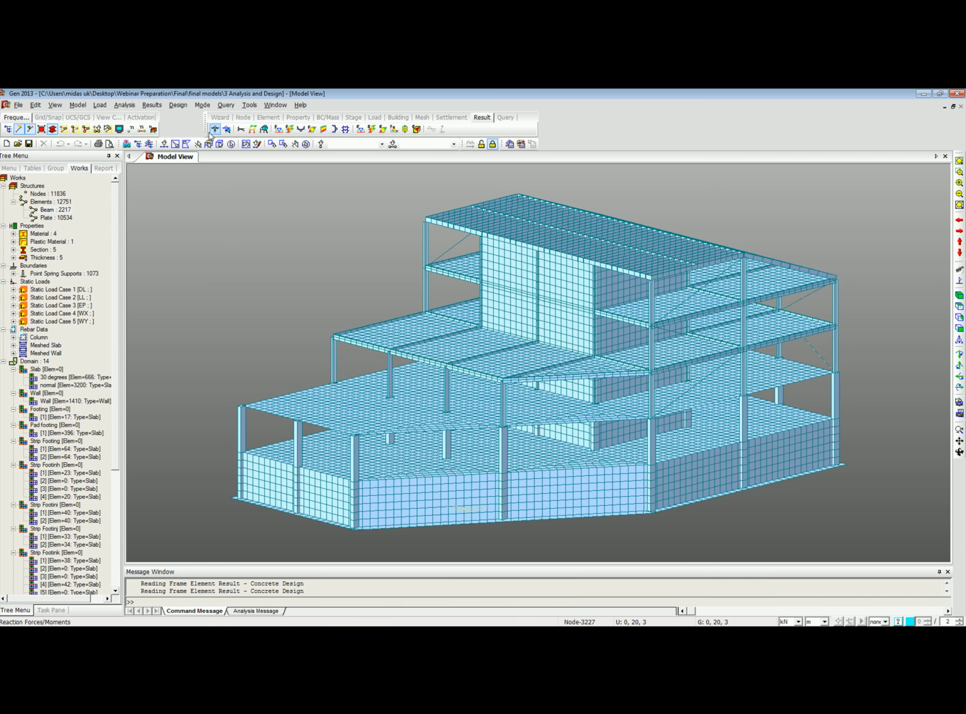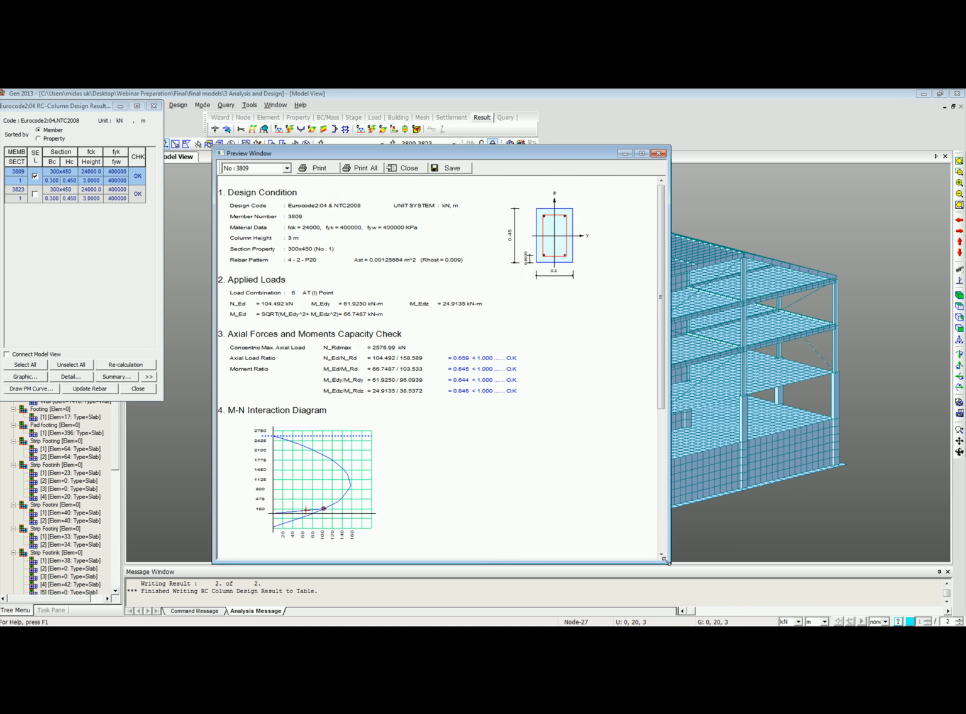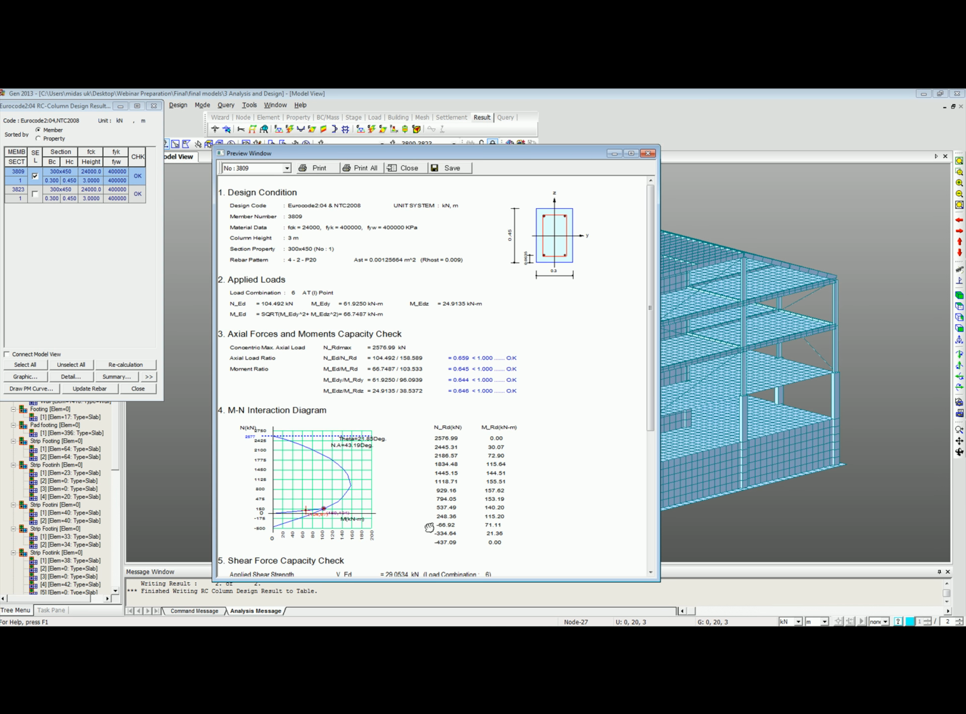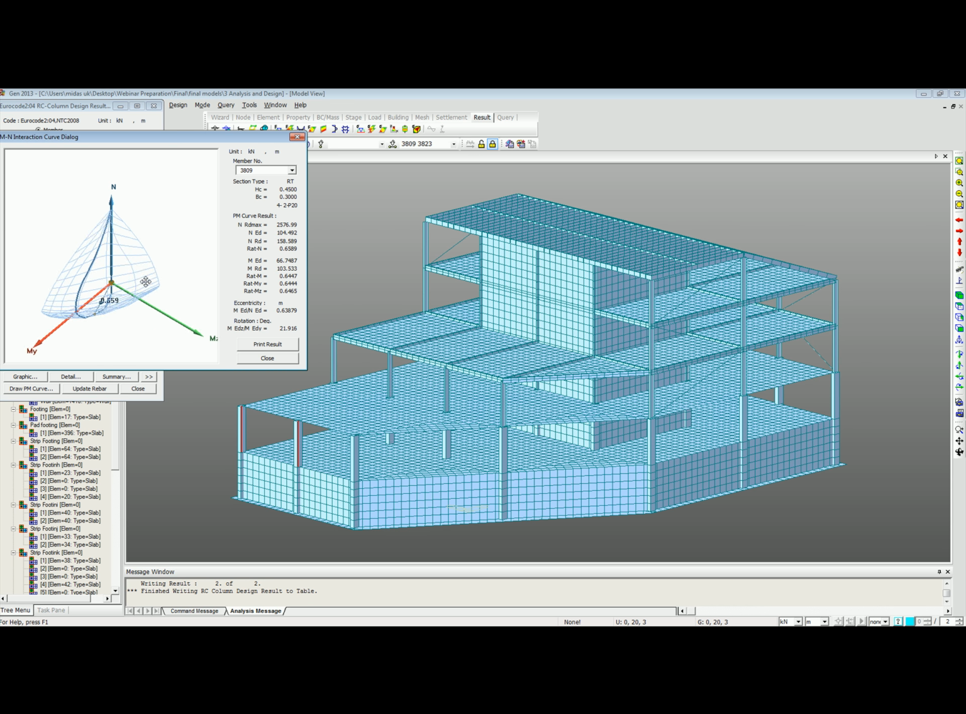So select what we want to look at. In this case, let's start off with the reinforced concrete column. Select a few on the ground floor here, and select the concrete column designer. Now it's going to bring you up a one-page summary. You can have a more detailed report if you want. You can even bring up 3D interaction curves if you so wished.